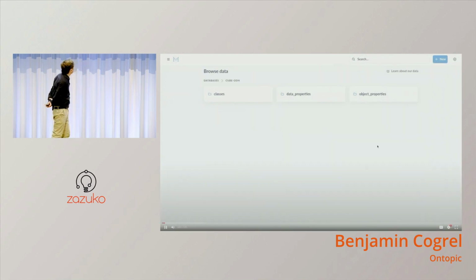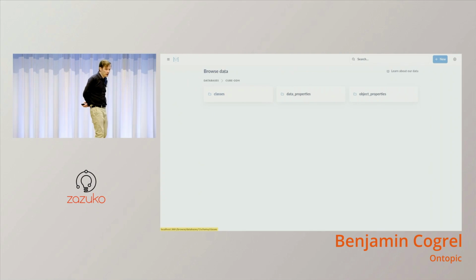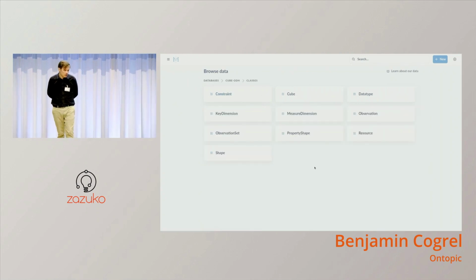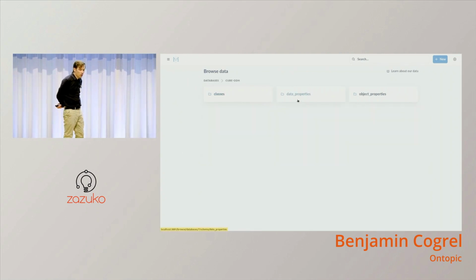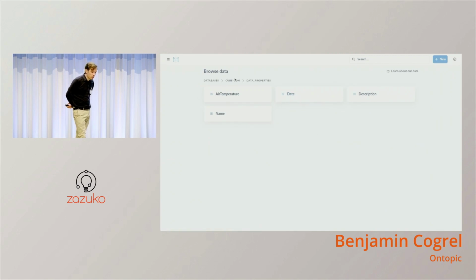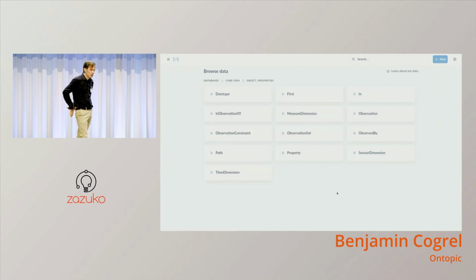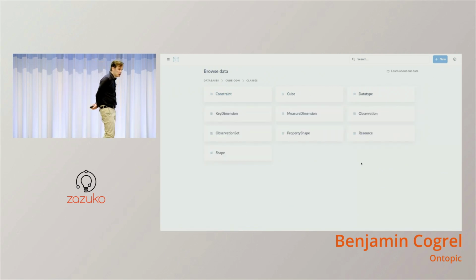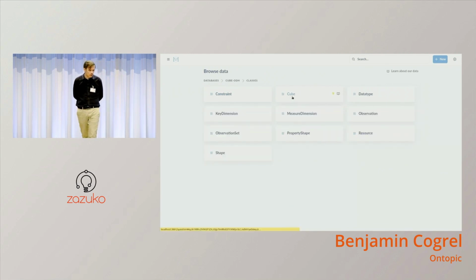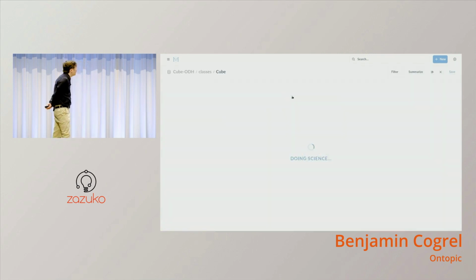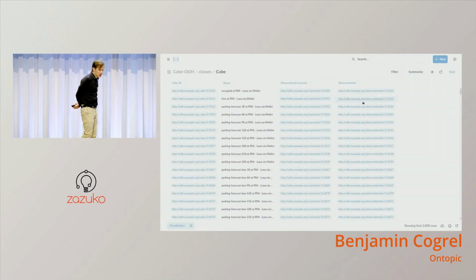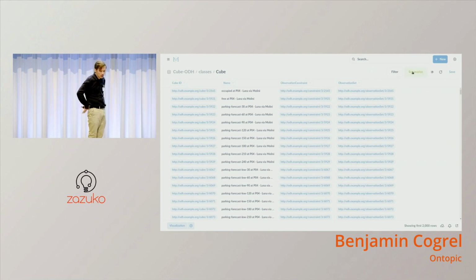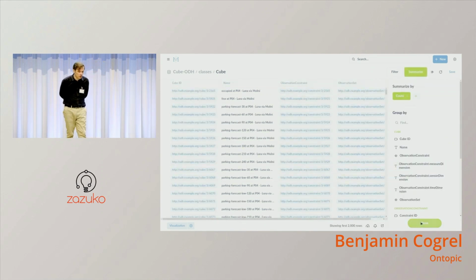So basically, you see that our data is organized in three different schemas: one for classes, where you see all the classes we have, one for data properties, and one for object properties, so that we are sure that in any case we have all the data from the default graph. But in normal use cases, you focus more on the classes table. So here we will have a look, for instance, at the cube table. If I click on it, I see some of the columns that I can get from it. So I get the cube ID, the name, and links to other objects like the constraints and the observation sets.